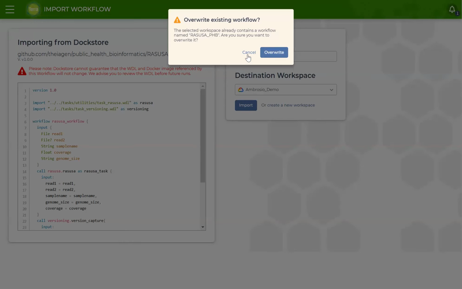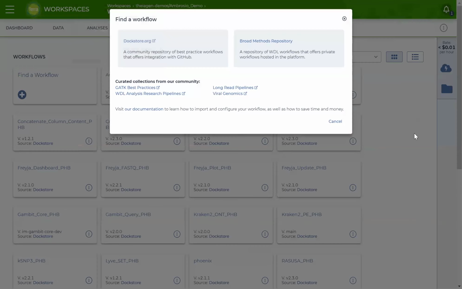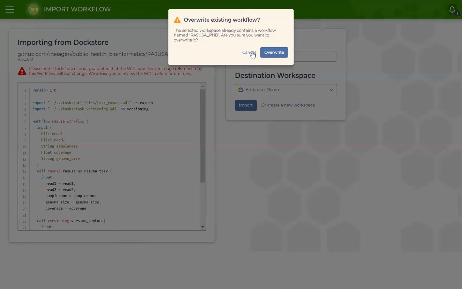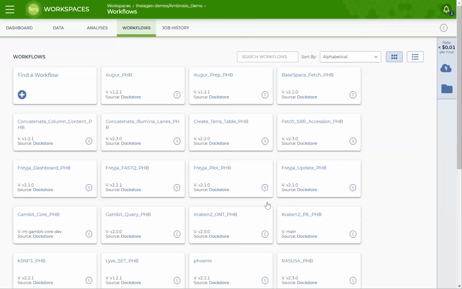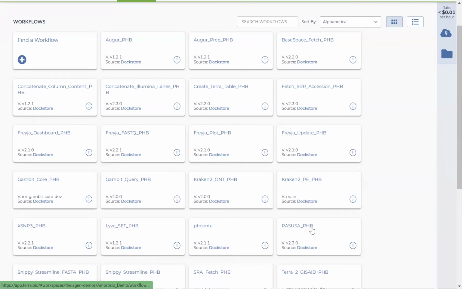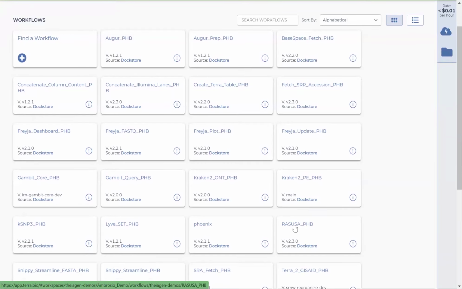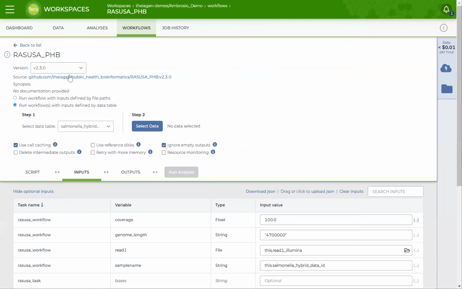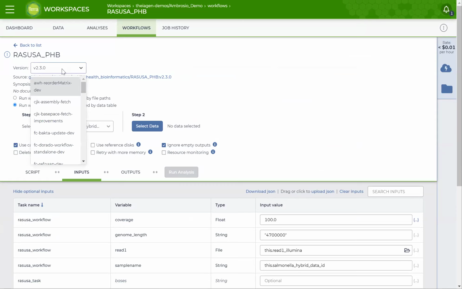You will likely not see this pop up. If you do, that means you already have the RASUSA workflow in your workspace. In which case, you can navigate back to your Workflows tab and find the RASUSA workflow. Otherwise, go ahead and import it into your workspace. Either way, you should end up at the RASUSA configuration page. So if you already have the workflow in your workspace, please navigate to the workflow configuration page. And from here, let's go ahead and set up the RASUSA workflow for a downsampling run.